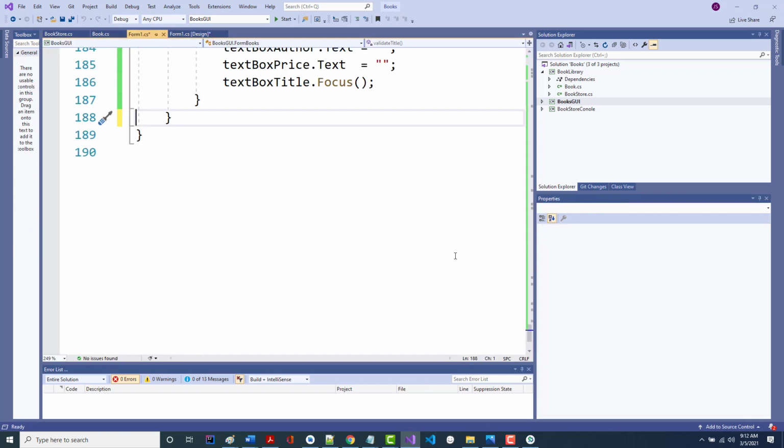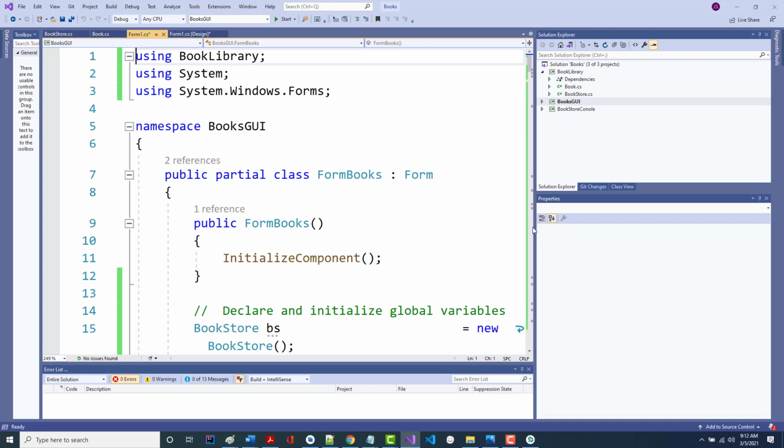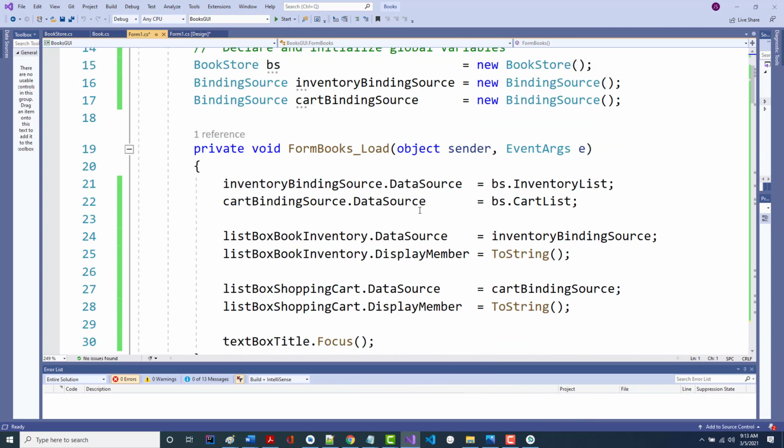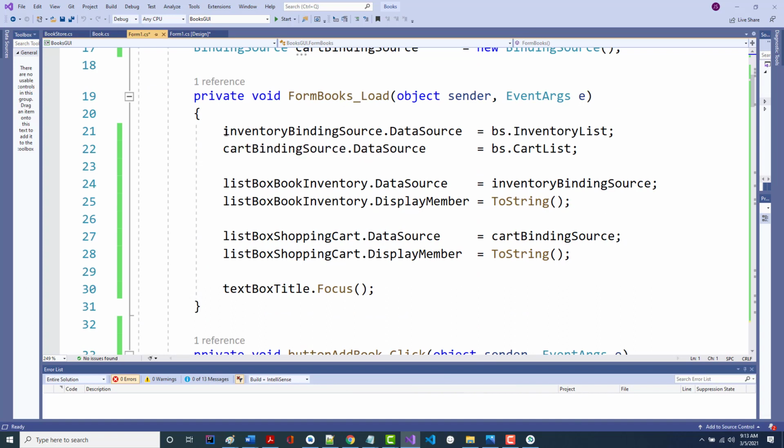So again, what we're doing here is we are setting that up, and then we're saying the data source for what we're about to do is going to be the cart list. I don't know if that makes any sense whatsoever, but what we're doing right there is we are binding the information that is inside of that combo box, the thing we call inventory, to our list.